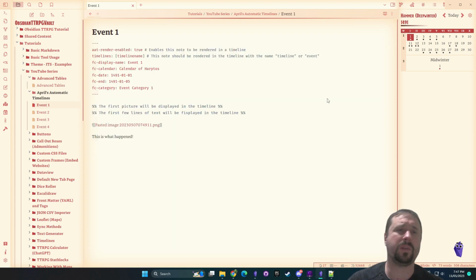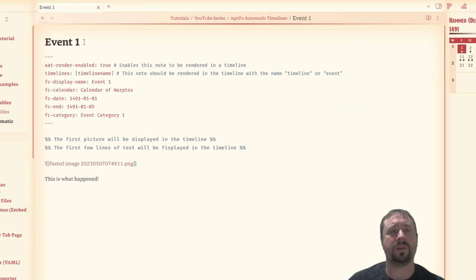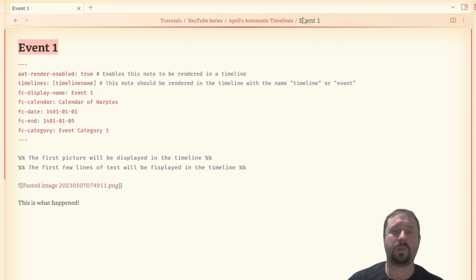Now, if we go into edit mode on this, we can see that we've got a note name, that's just what the note is called. We've got some front matter, so everything between these two dashes, 3 dashes at the start, dashes at the end, everything in between is front matter. Alright, and we can see here that we've got the AAT, render enabled, timelines, FC display name, FC-calendar, FC-date, FC end, and the FC category.